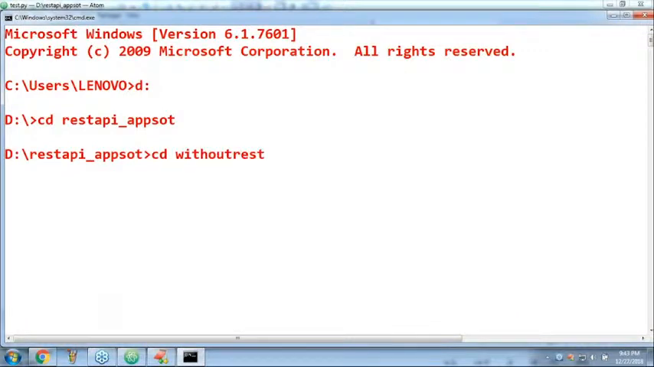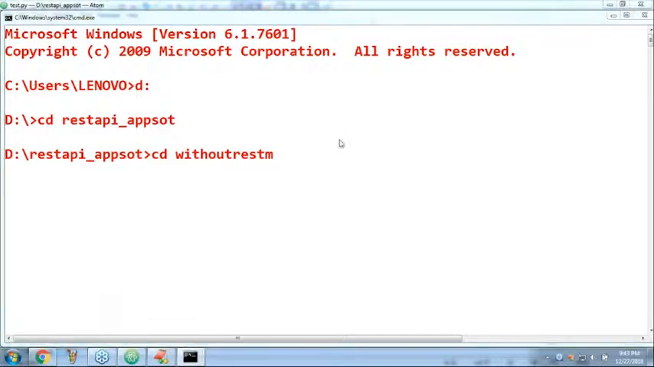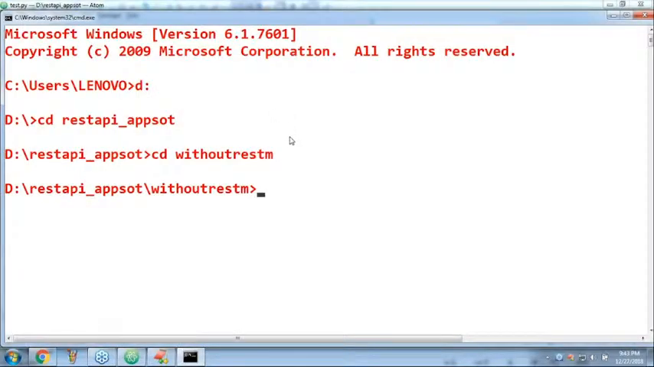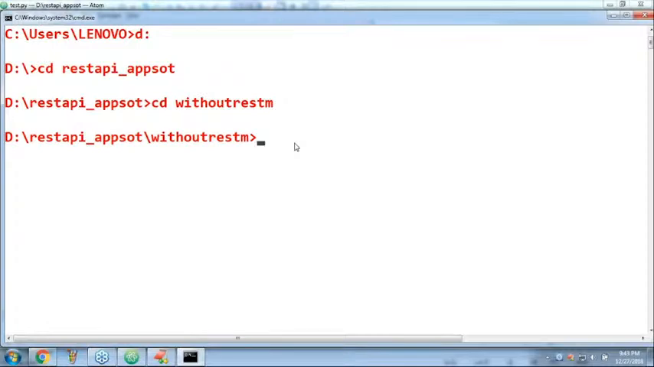What is the application name? Without the rest M. Okay, now py manage.py runserver. The application server is going to run. If any problem is there, we can fix it, don't worry. Okay, now let me open command prompt.